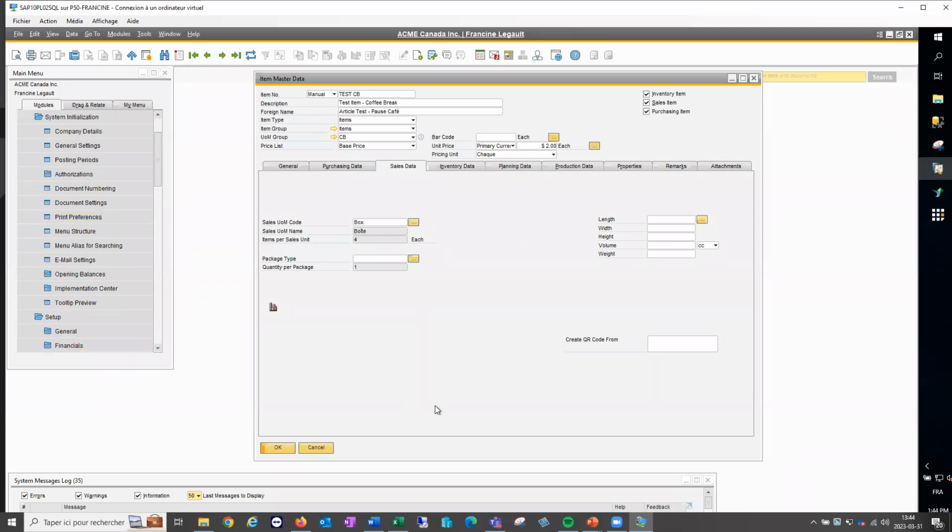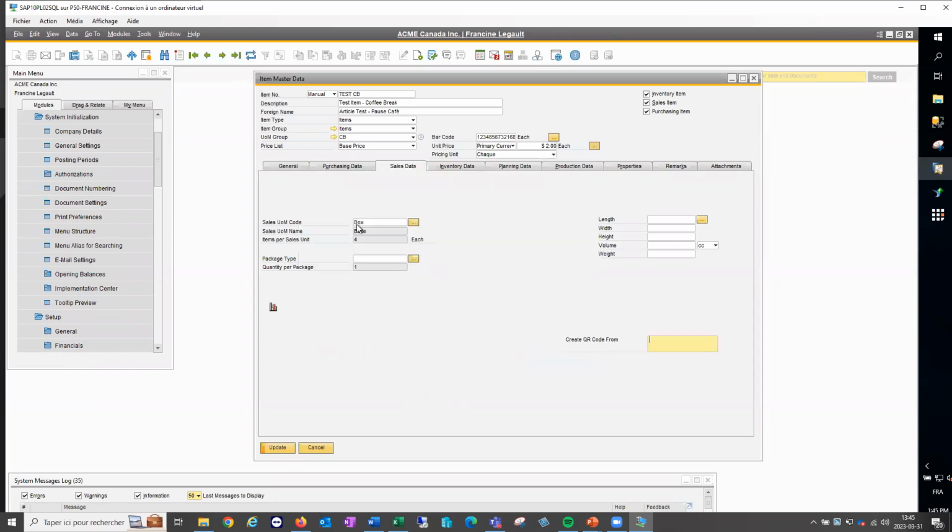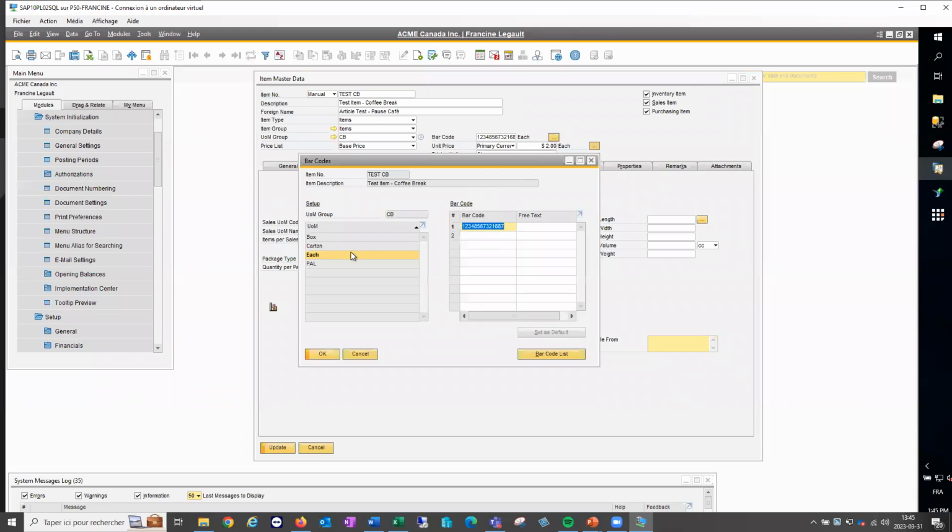So once this is done, there's two little magic tricks that will now be available to you. First of all, it's going to be the barcodes. Since I have a unit of measure group, I can assign barcodes for each and every single one of the units. So for each unit, I can assign a different barcode.